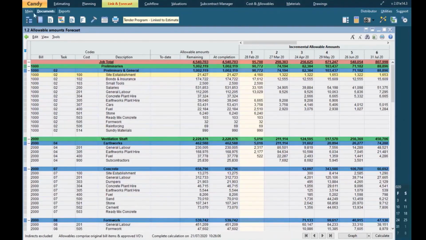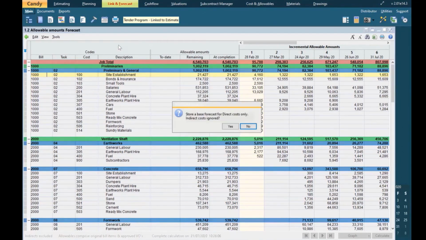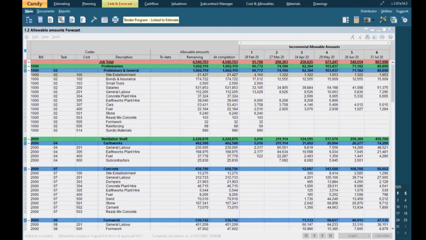In Link and Forecast, on the main menu, we come down to cost and allowables, and we're going to click on the option Store Allowables Base. And that'll store a base forecast for this project.